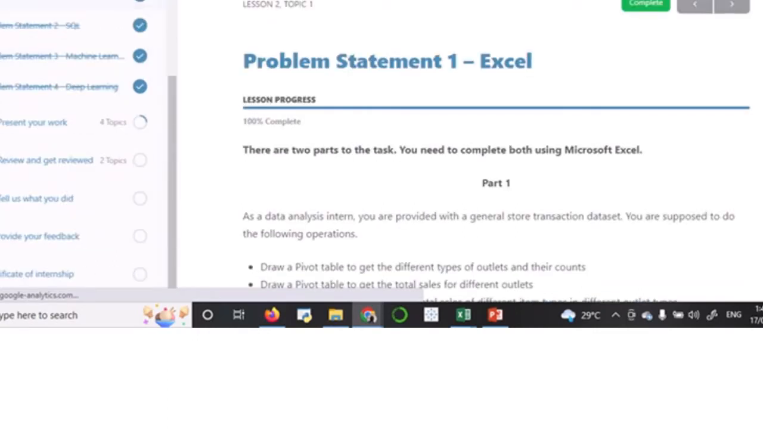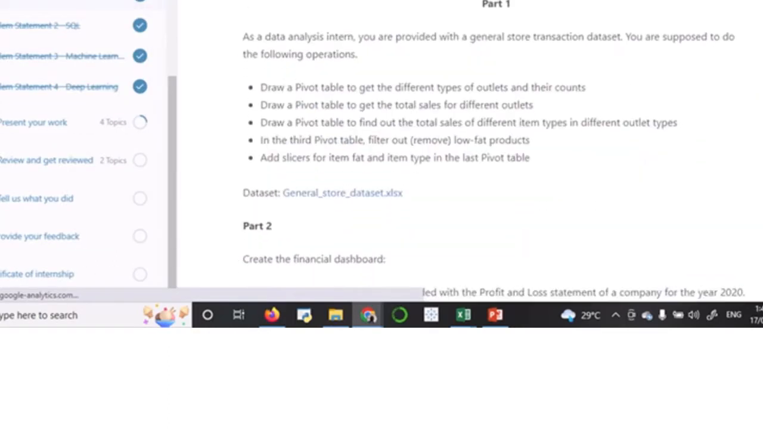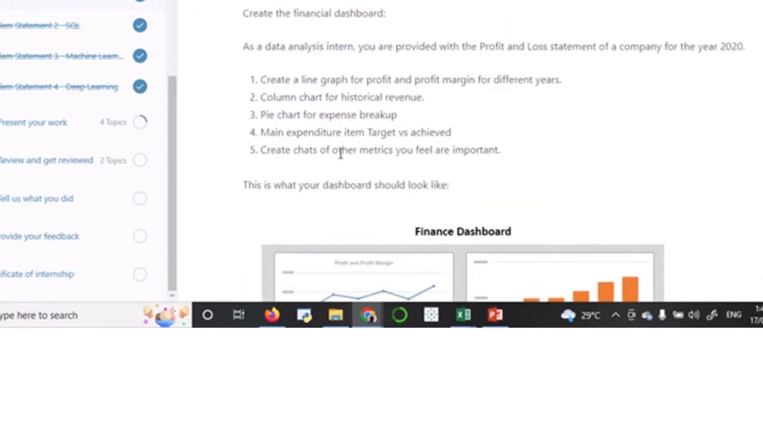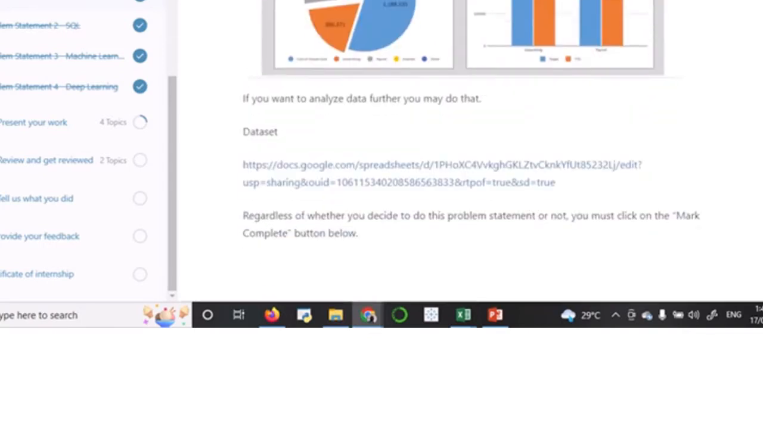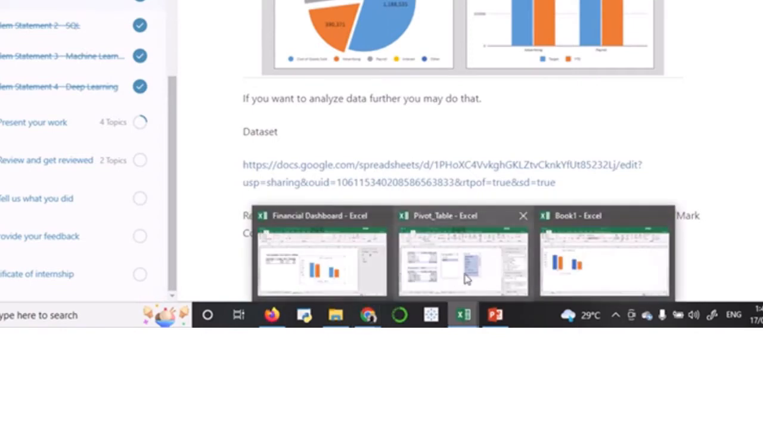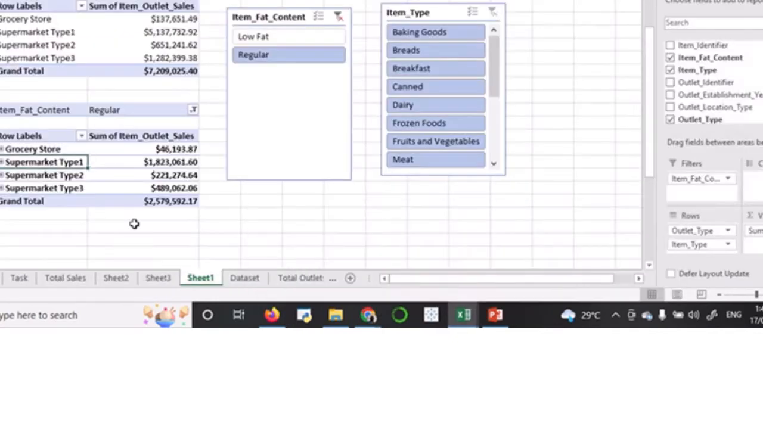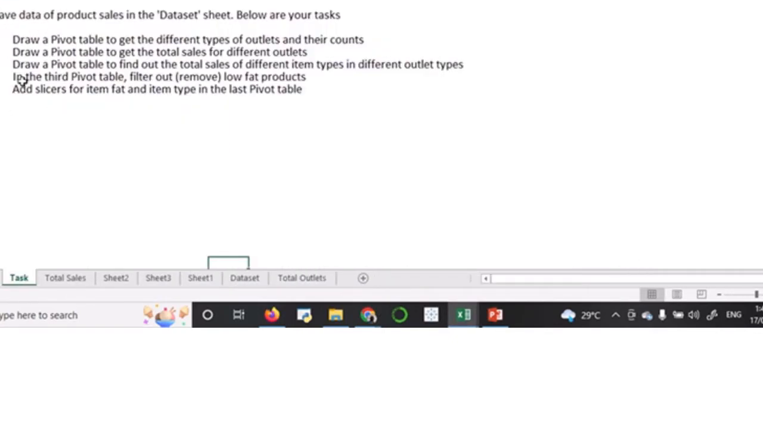The first task was for me to create Excel pivot tables given these general data sets here, which I have downloaded already onto my PC, as well as create a financial dashboard given these data sets here, which I've also downloaded. So let's go right to my Excel sheet now and look at this data. Okay, this is the first task here. So these are the tasks we're supposed to do.